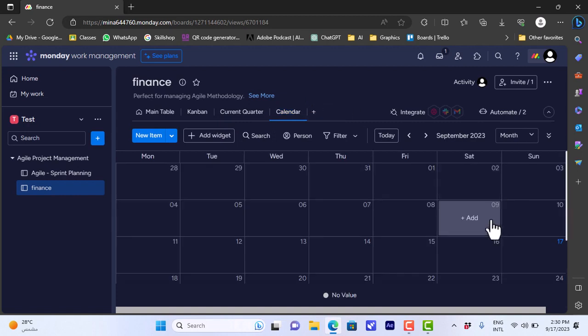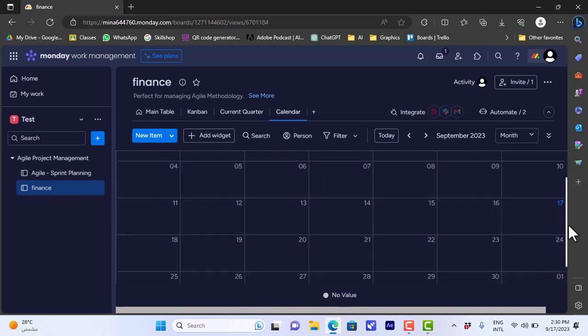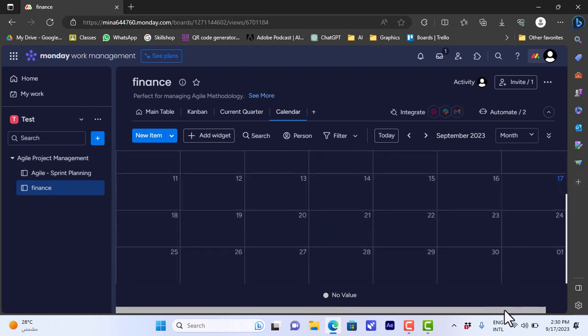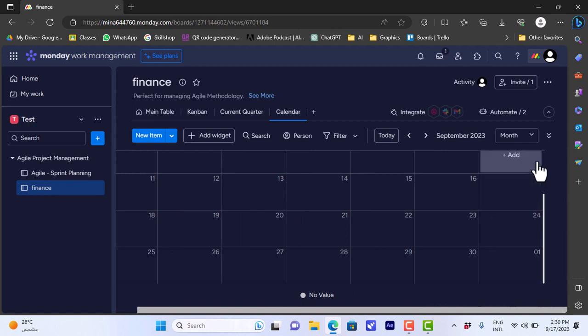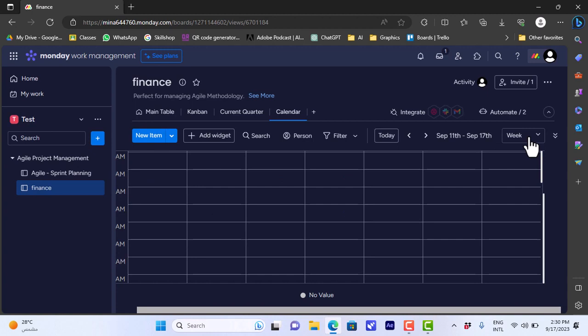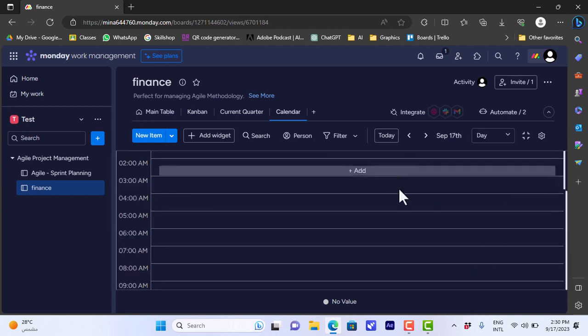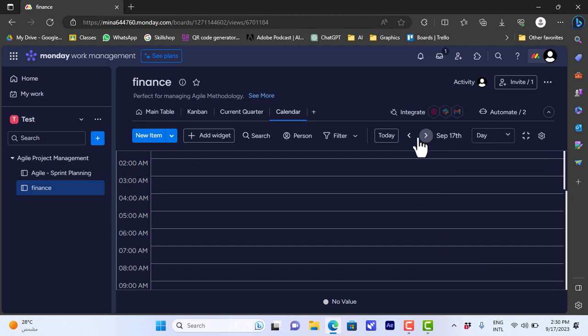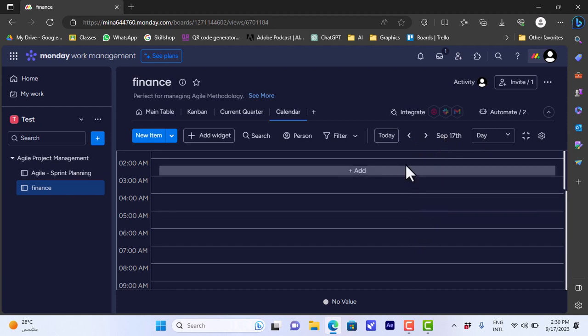And as you can see, it opens a calendar here that's built into the board view, and it looks pretty good. Now I can choose the type of the calendar or change the view of the calendar, like a monthly, a weekly calendar, or a daily calendar here with the hours and so on. And I can change the days. If I choose daily, it will now show this day, so it's September 17th.